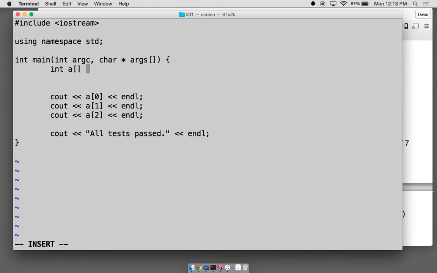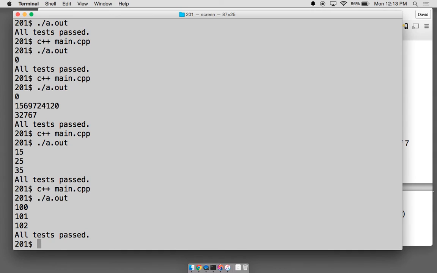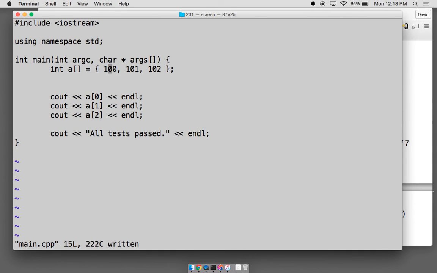So we could do this. Here we're using an alternative syntax. We're not just declaring the array, we're also initializing it. We're defining it. We declare the array, and then we initialize it to these 3 values. There it is. Well, that's convenient.